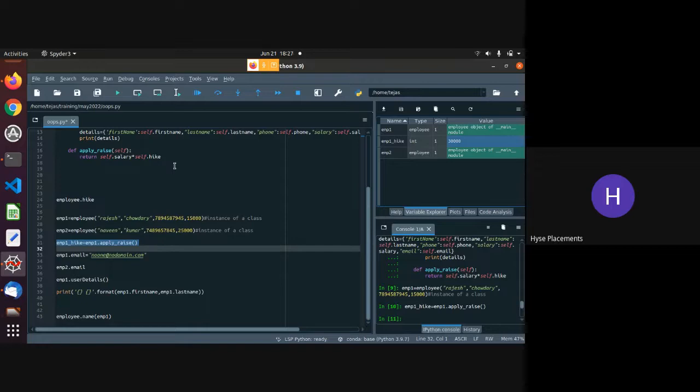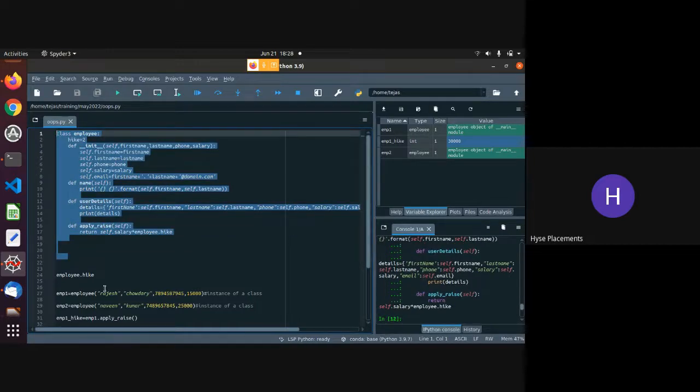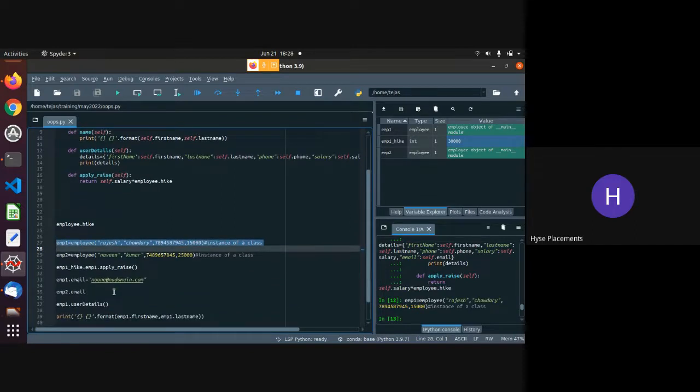That means inside a class and inside a method, if you want to use the class variable, you can use self.hike directly. It's up to you. If you don't want to use this, you can use the class name followed by hike, as we have already seen. I'll execute the program again, create an instance for the class again, and call the apply raise method.